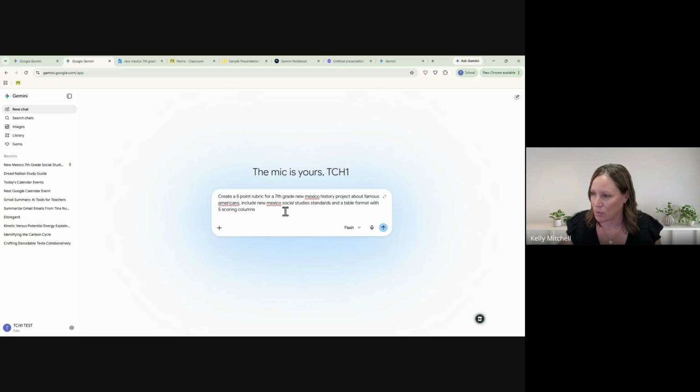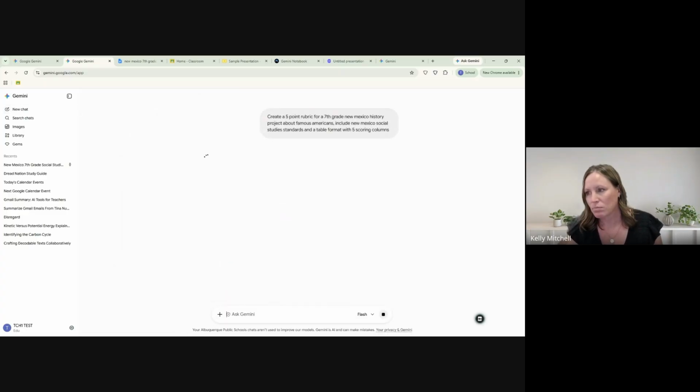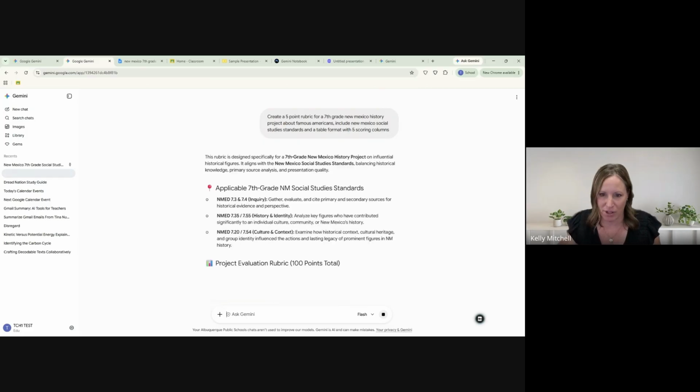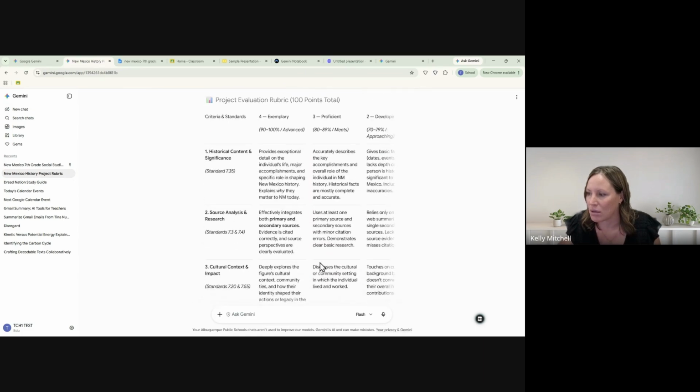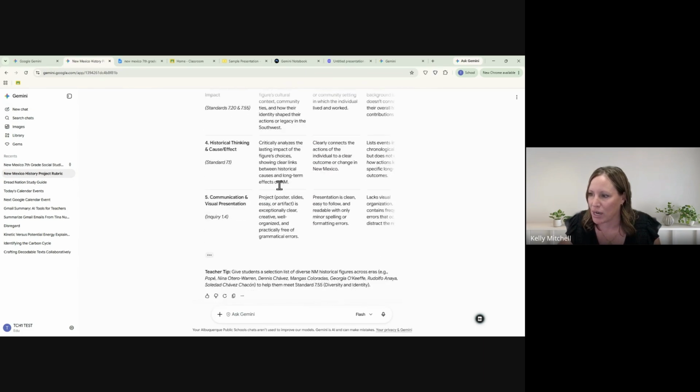But we're going to just start with this prompt, and I'm going to hit enter and generate my rubric. You probably all have already done this while I was speaking. So if you did, yours might generate something like mine. And you can see I have these standards up here, and then here are my columns with my rubric.